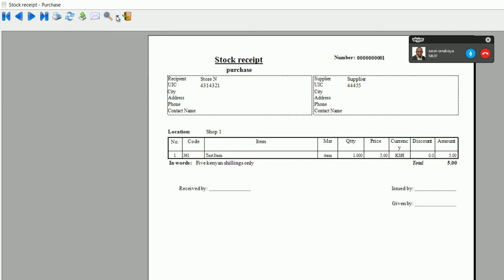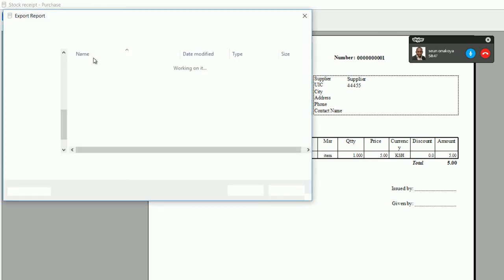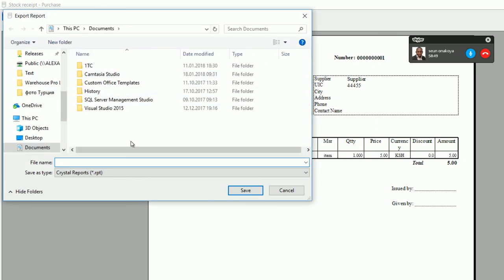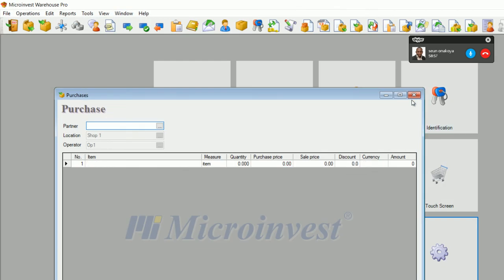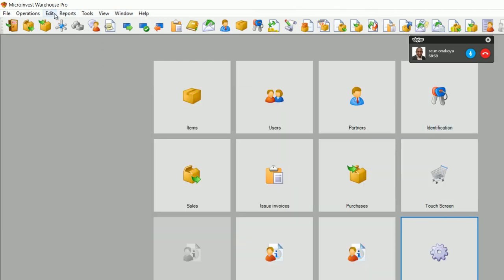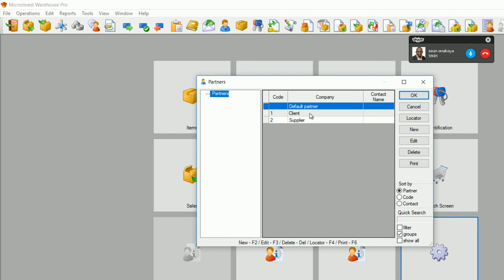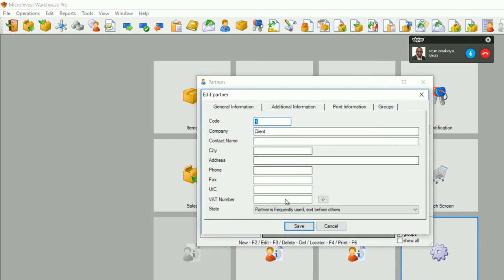So, for example, when you have partners, that means two things: suppliers and all your clients. Now, if it's a new client, you can always update their details in the system. Information about clients can be updated from the menu Edit Partners. You enter the partner and enter all the information you want.